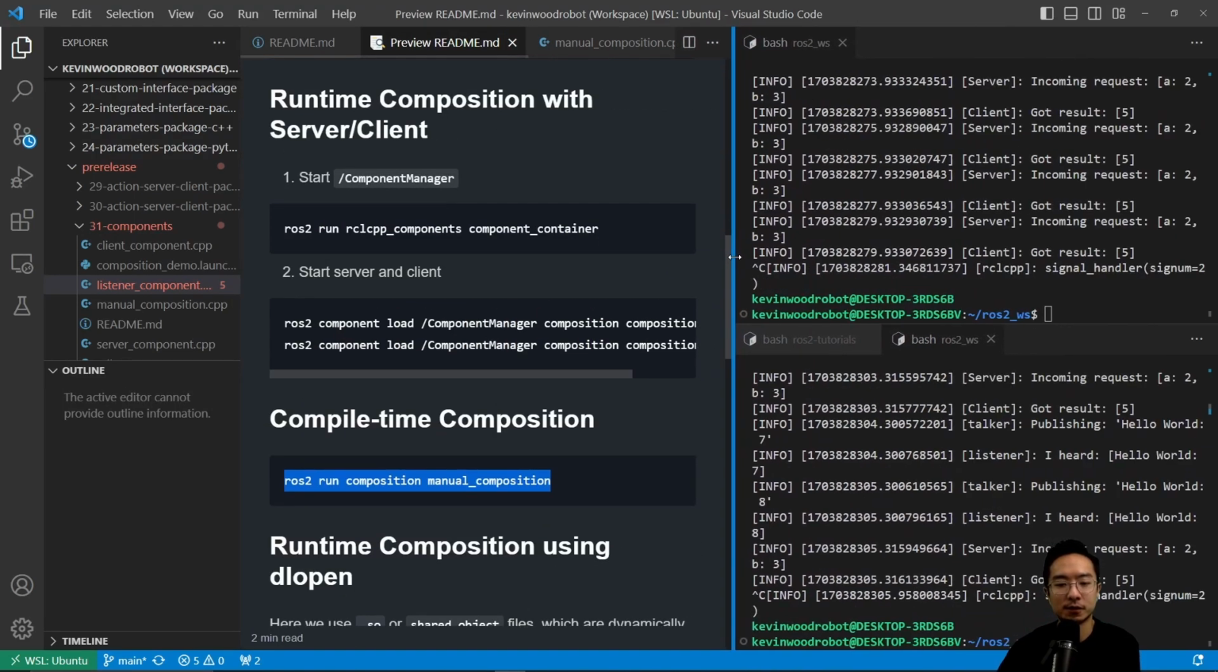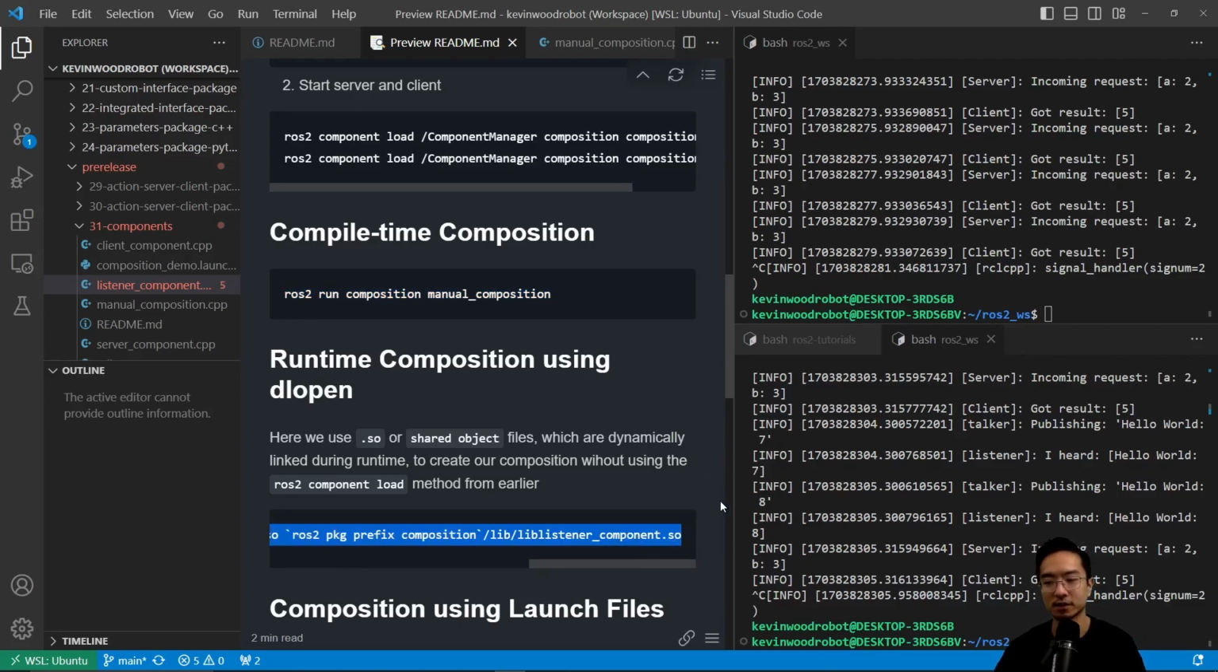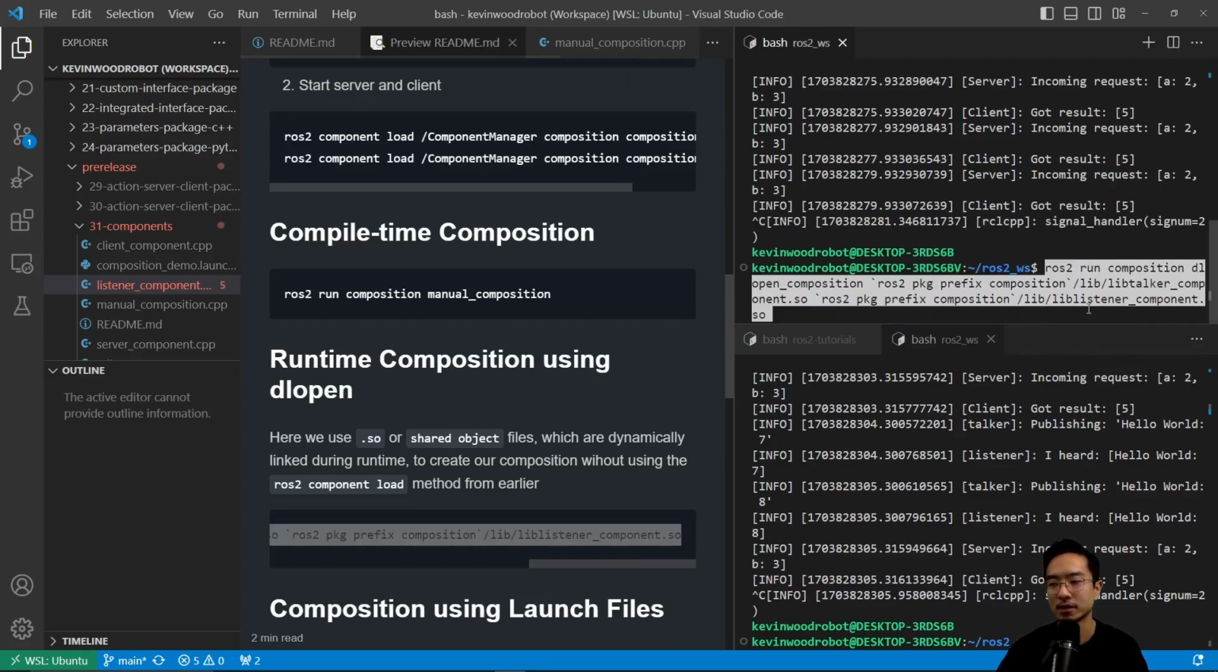Okay, so that was for compile time composition. Now we're going to look at runtime composition using dlopen. So here we use the .so or shared object files, which are dynamically linked during runtime, to create our composition without using the ROS2 component load method. So the syntax for this is this long line here. So I'm going to go ahead and paste it here so you can see better.